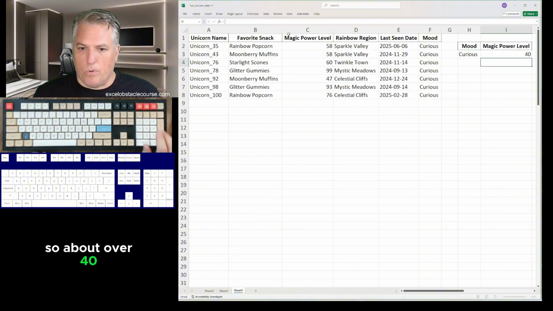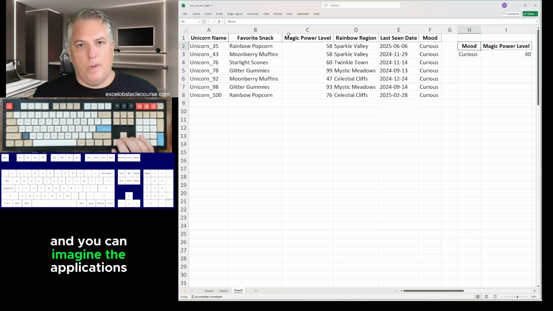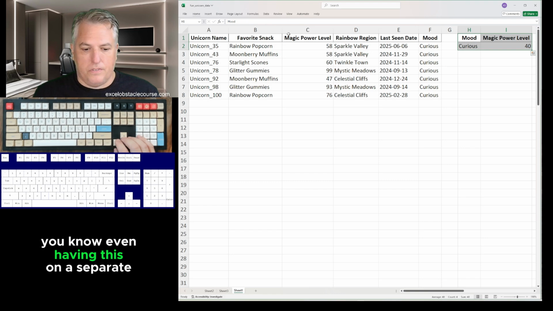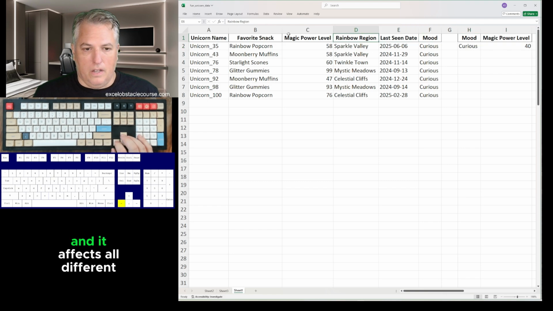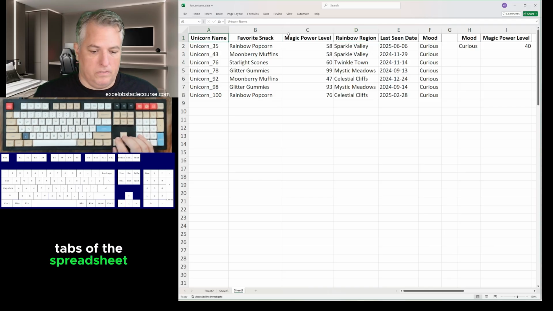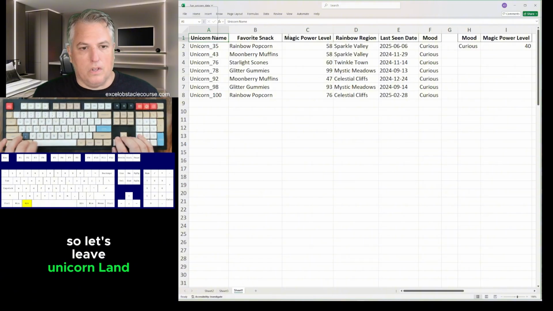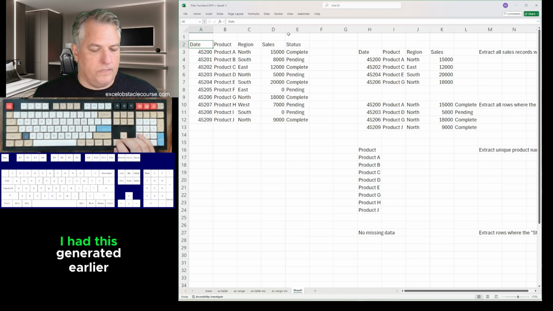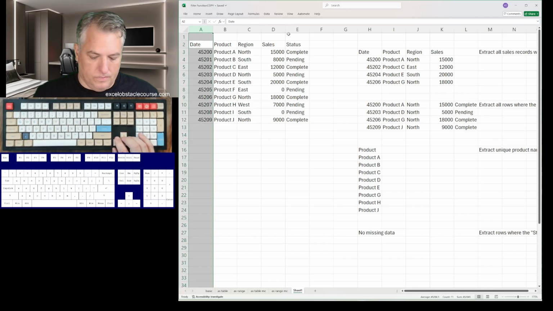So about over 40. Now you can imagine the applications with this. Even having this on a separate tab altogether, and it affects all different tabs of the spreadsheet. So let's leave Unicorn Land for now and go to some boring data. All right, I had this generated earlier.